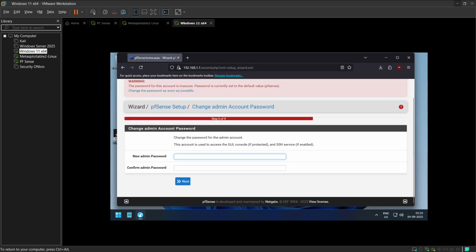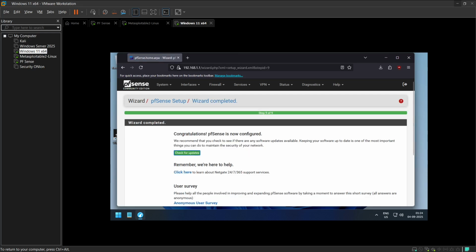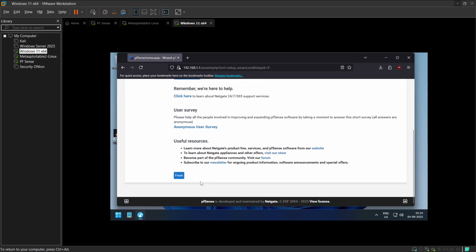The new admin password is very important, so keep your password secure. I won't be putting my password as admin@123, and you shouldn't either. Keep that in mind. Now we'll just reload pfSense, and it will reload. It's done. Check for updates is not necessary if you have just recently downloaded the Netgate ISO. It's not necessary. And finish, just like that.